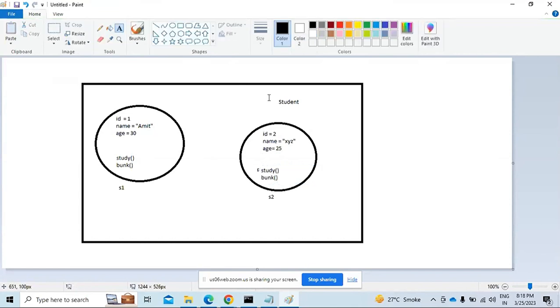Now tell me, is student my template? Yes. In that template, how many properties have I defined? ID, name, and age. How many behaviors have I defined? Study and bunk. So all these properties and behaviors will be the same for every object, but the values will be different based on the student. Yes or no?